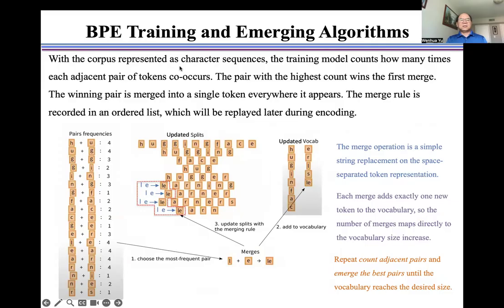With the corpus represented as character sequences, the training model counts how many times each adjacent pair of tokens co-occurs. The pair with the highest count wins the first merge. The winning pair is merged into a single token everywhere it appears. The merge rule is recorded in the ordered list, which will be replayed later during encoding.